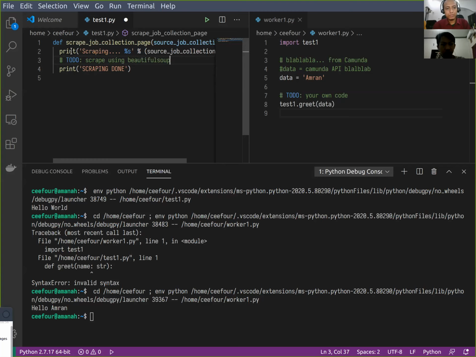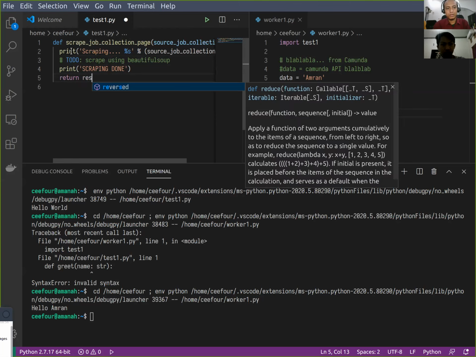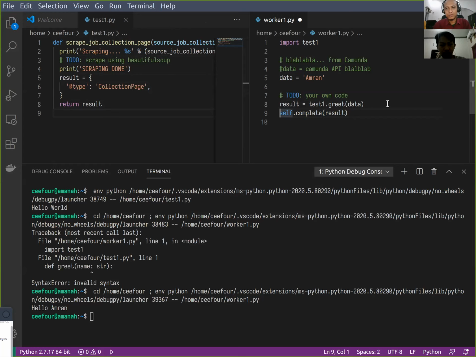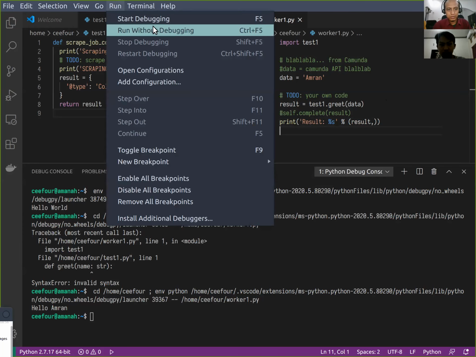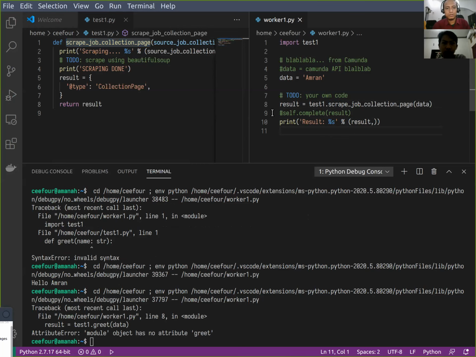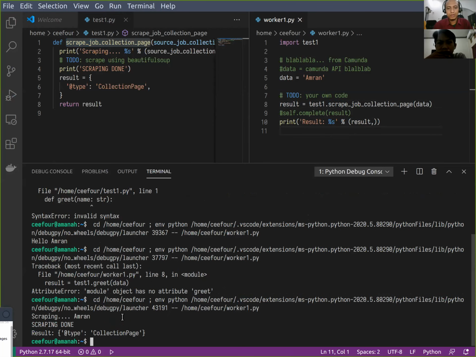The script is Beautiful Soup, and then you return the result. For example, the result is type and so on. What was it? Collection page, I think. Now that means the worker can get the result and it can call complete with the result. Something like this. Or basically, I can print the result. Now when I run this, oh no, the attribute grid should be this one. Okay, and then we get the result.